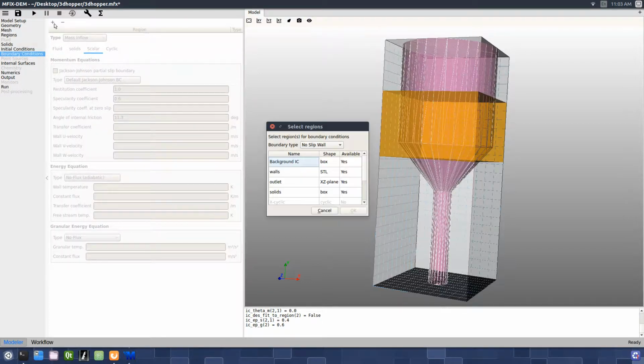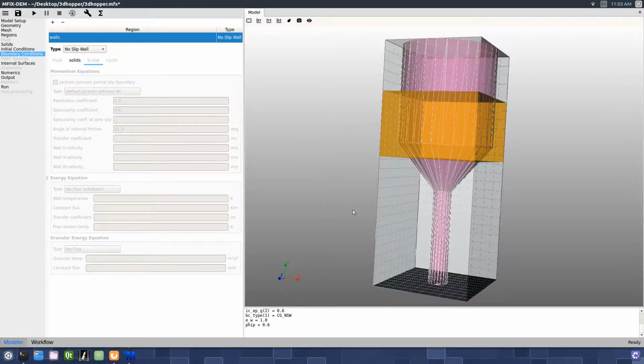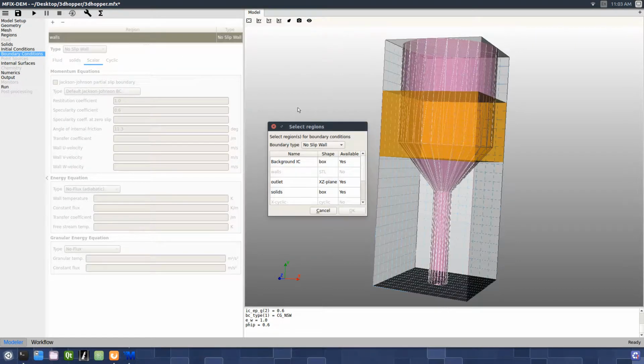Next, we'll create a new boundary condition and select No Slip Wall, and then select Walls from the list of regions. Next, we'll create another boundary condition for the outlet. Select Pressure Outflow and the outlet region.